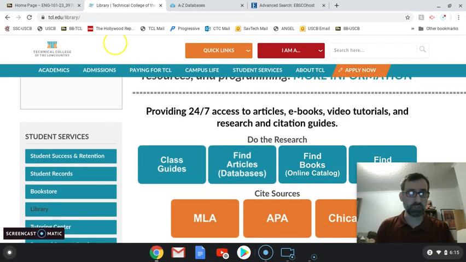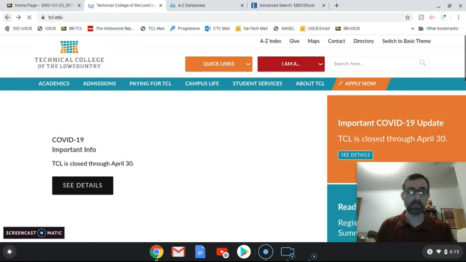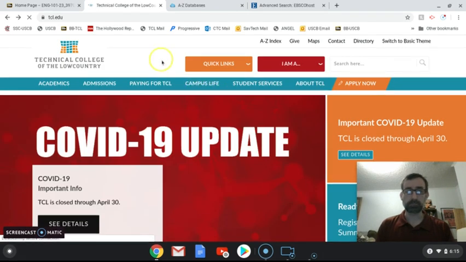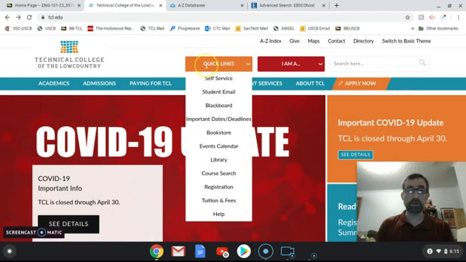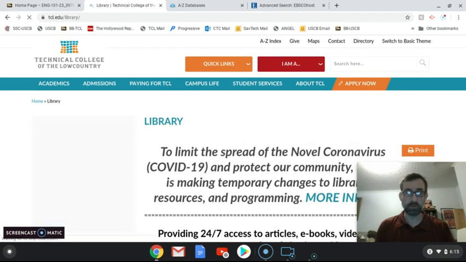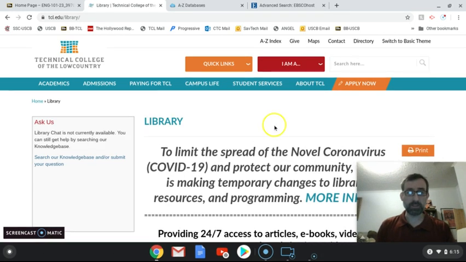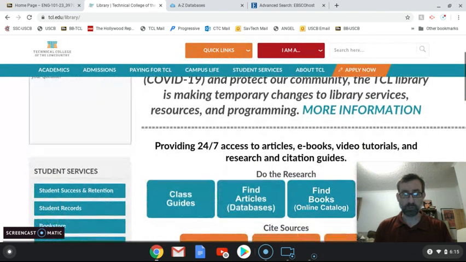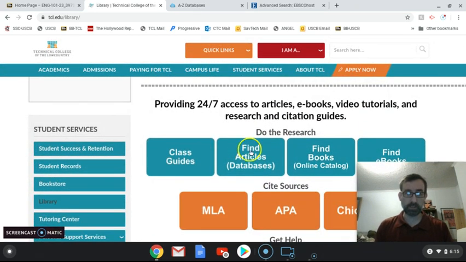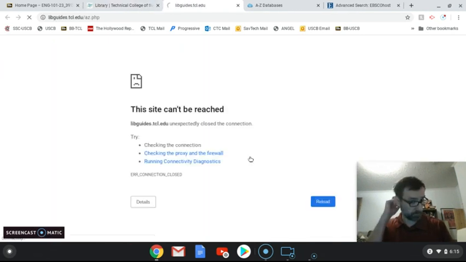So what you want to do is start on the main TCL homepage. Up top in the middle, you'll see the quick links drop down menu. Click on that, come on down, and click on library. Once you get to the library page, scroll down to the button that says find articles databases. Select that.